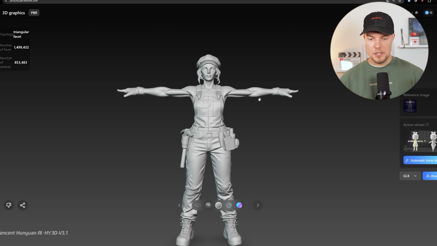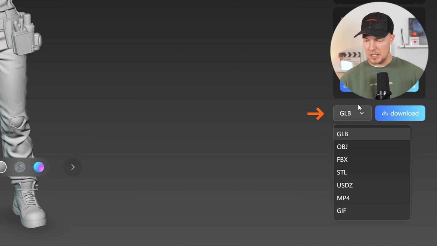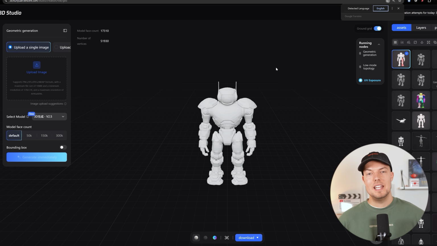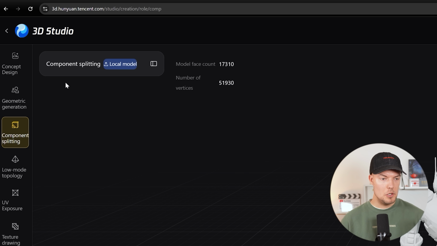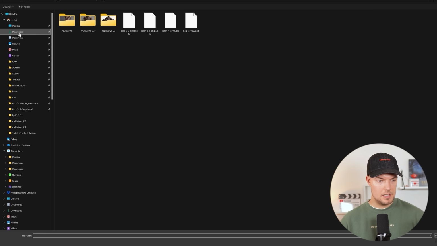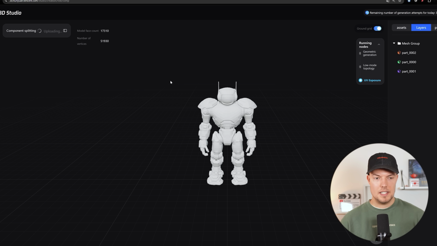You could also, for example, now directly export it over here when you would like to have it in Hunyuan3D Studio, where the Hunyuan3D 3.1 model is not released yet. You could directly export it here as an FBX file, then go to download. And after you downloaded the model and have Hunyuan3D Studio open, you could go here and upload your model when you are, for example, in component splitting. You could upload your model over here by choosing local model and then selecting your downloaded model, and then it will start uploading the mesh for you. And then you could start to separate the parts and so on with the new additional detail that we get from 3.1.